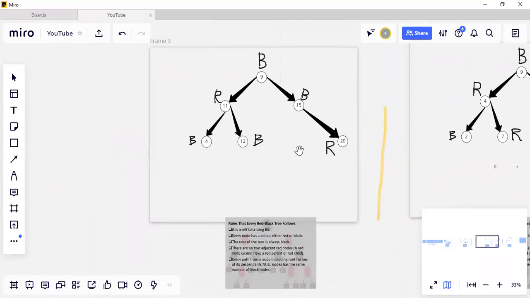In this example, first of all, if we assume this node is black, sorry, red, we can't put two adjacent nodes in the same color. So it definitely can't be red, so it is definitely black color.